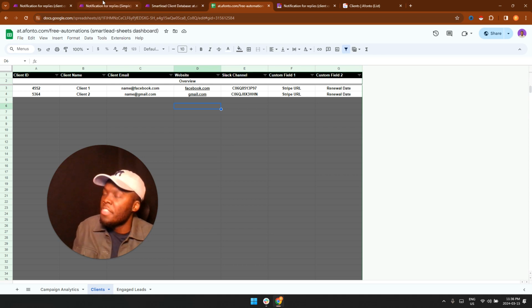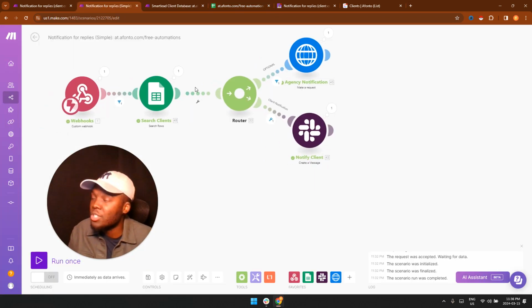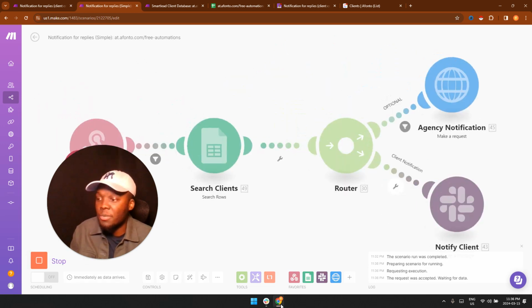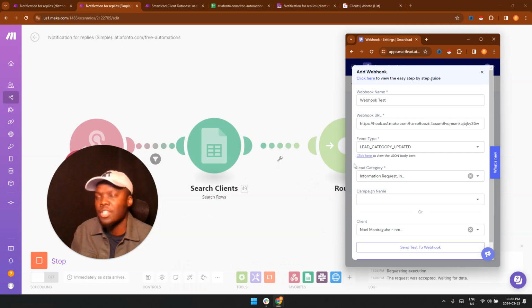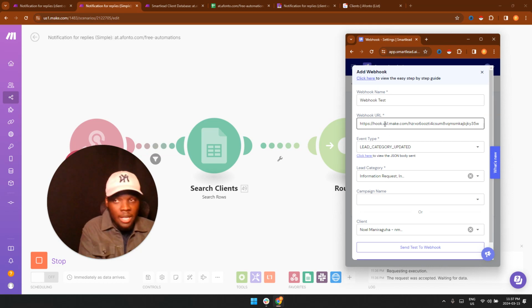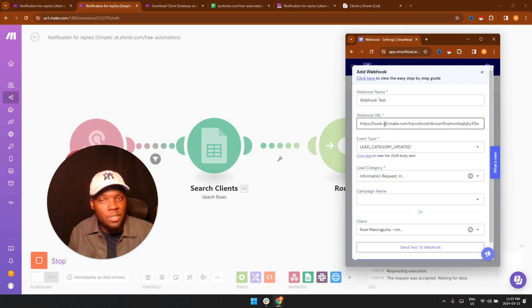And so this is the automation, right? And so anytime a new lead replies, we're going to be receiving a webhook. This is the webhook that we're going to be using, and we're going to use the exact same webhook across all clients. So I've seen some of you guys having a bunch of different webhooks, a bunch of different automations. This is going to solve that.